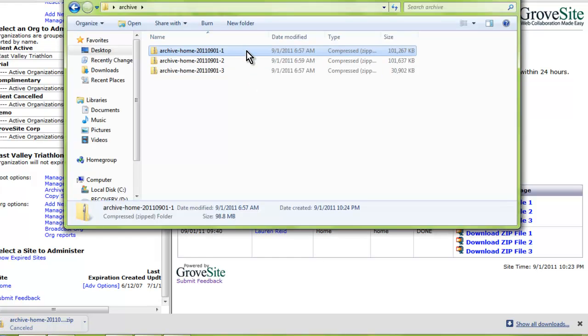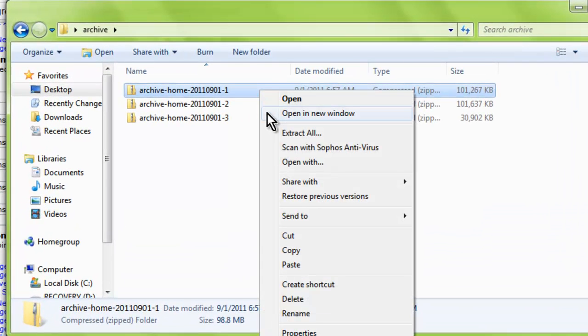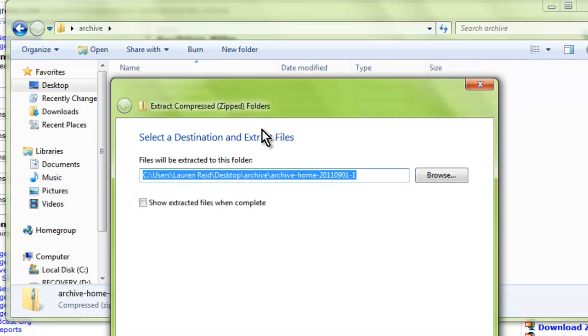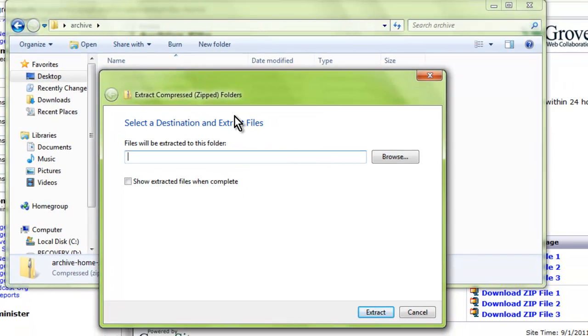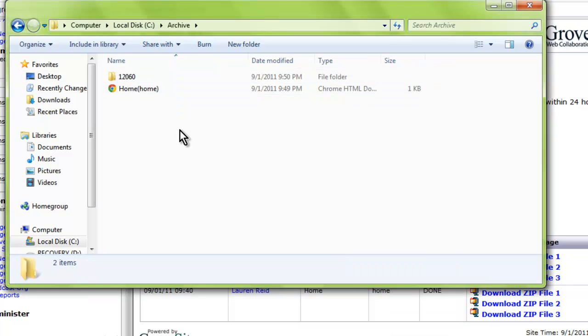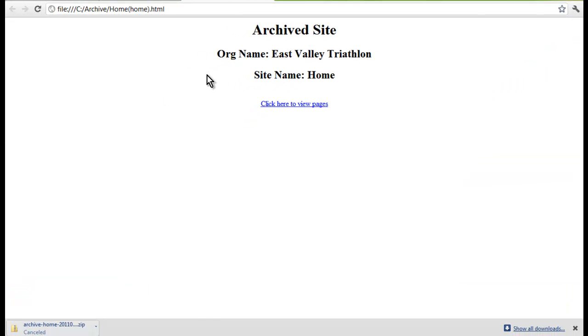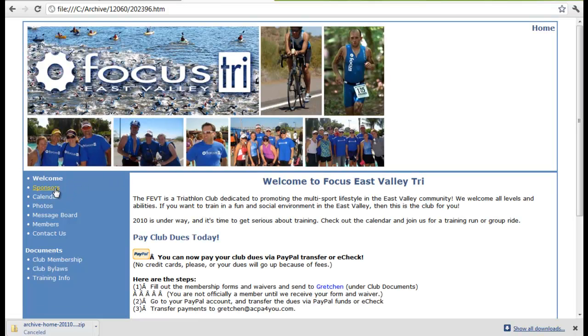To extract the files for use, extract all files to the same destination directory. You may want to create a directory that will be used to house any site archive so cross-site references will work. For example, extract the files to C archive and the directory will contain folders for each site name with the unique site ID. To view the archived site, go to the Site folder and double-click on the sitename.htm file. This will open your page in a browser window, and from there you can enter the site and click around the navigation just as you would have in GroveSite.